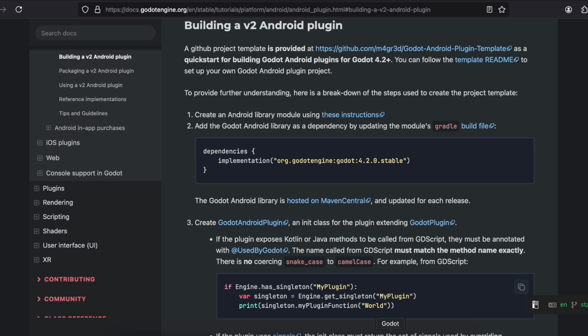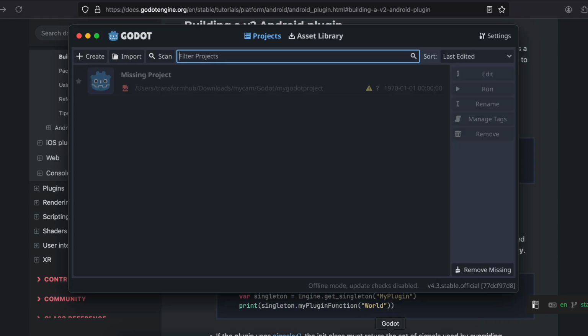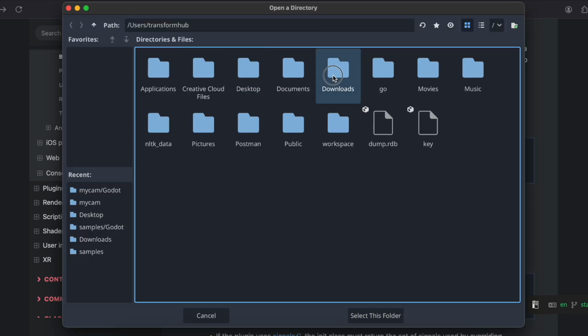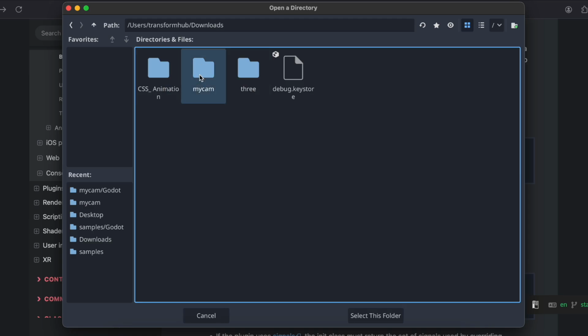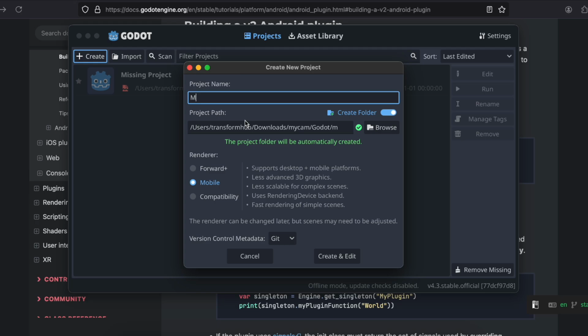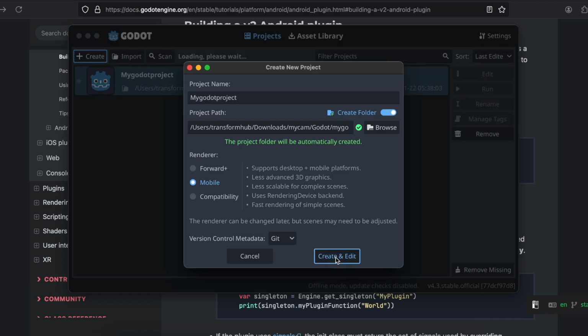I'm using Godot 4.3.0 at the time of recording this video, but you can use a higher version as well. Firstly, we'll create a Godot project. Just click on create new project, select where you want to save this project. I will just save it over here, and I'll name it my Godot project, and I'll click on create and edit.